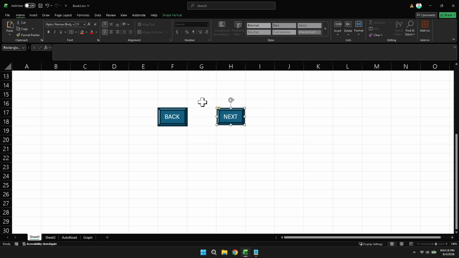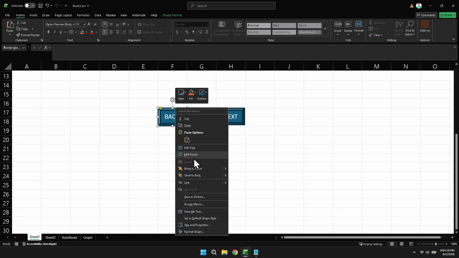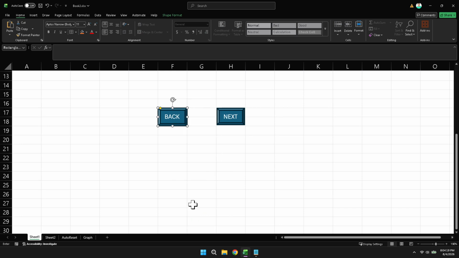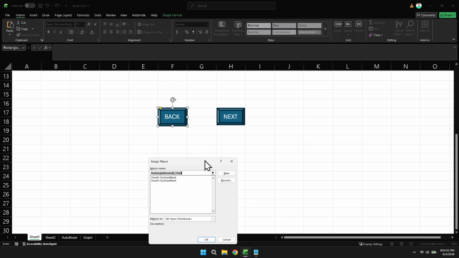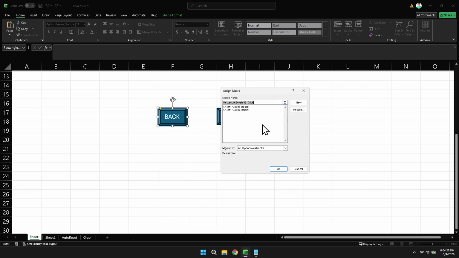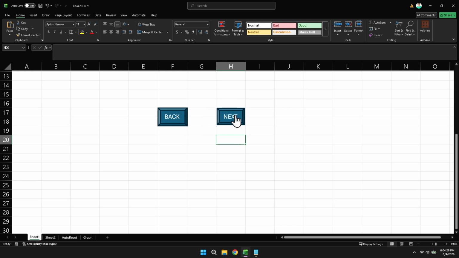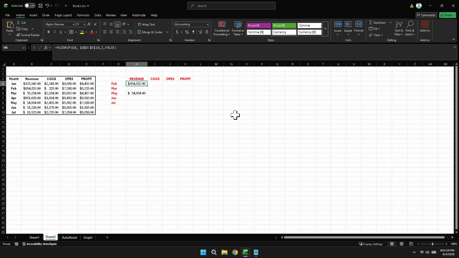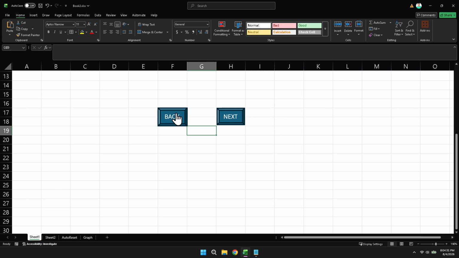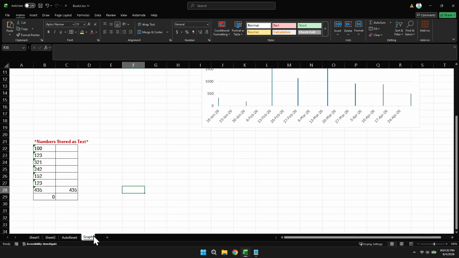Repeat the same process for the Back button. Right-click it, choose Assign Macro, select the appropriate macro function, and press OK. Once that's done, both buttons should be active and ready to use. At this point, you'll have a working Next and Back button setup for worksheet navigation. It's a small addition, but it can make a big difference in usability, particularly in larger Excel files.